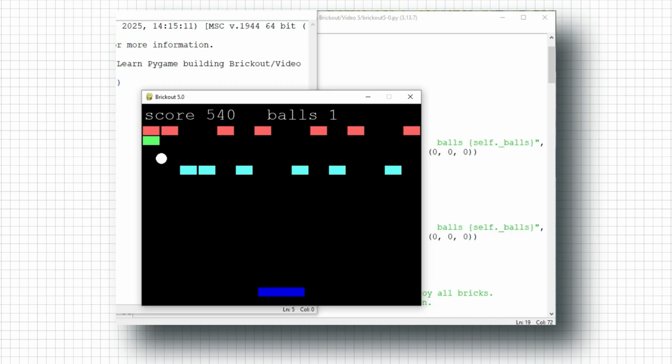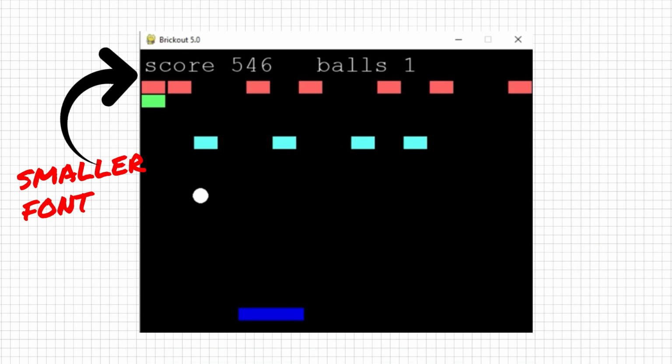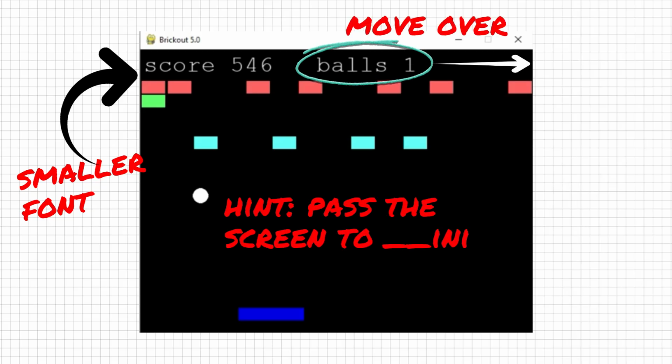What I'd rather have is a slightly smaller font size, and then I'd like the score to be flush left and the balls to be flush right. I'm going to suggest you pause the video and see if you can adjust the score as I've described. I'll give a hint: I'm going to pass the screen in to the initializer and the updater to do this. Pause the video and come back and see how I did it.